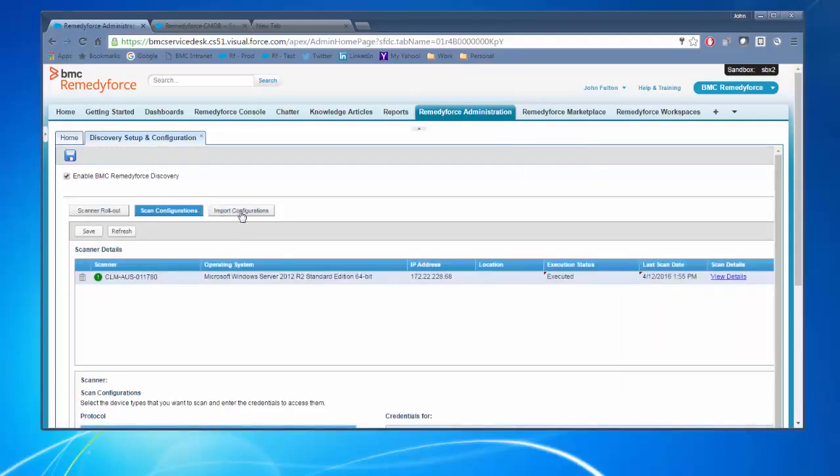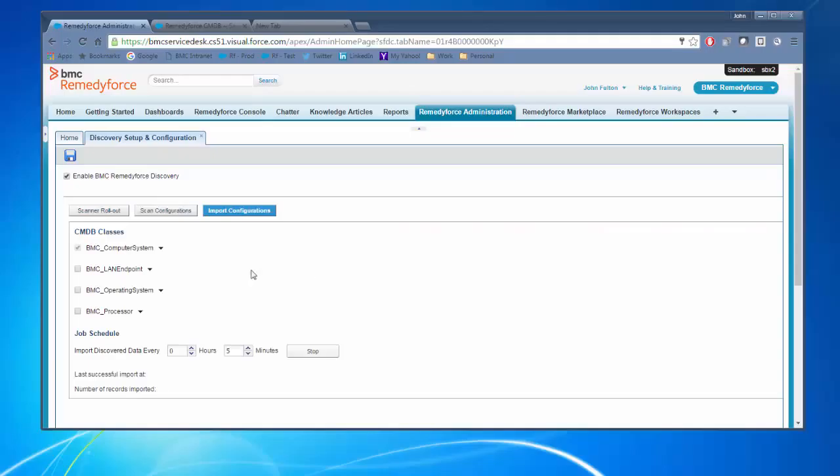I can go over to my import configurations, which is the last step, and I can identify which classes I want to import. The BMC computer system is the core class, the default class that will always be selected to import the data, which will include the majority of devices. You can select other out-of-the-box classes, and you can define the frequency for how often you want to update the discovery data and pass it into the Remedyforce CMDB. I have it set to every 5 minutes, just in the extreme case for demo purposes. By default, the value will be every 24 hours.